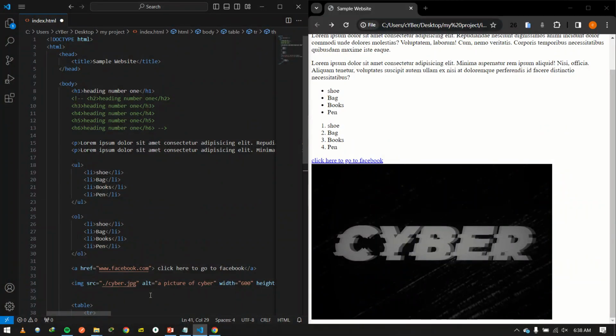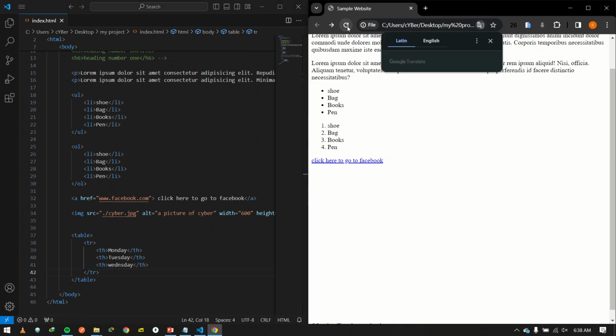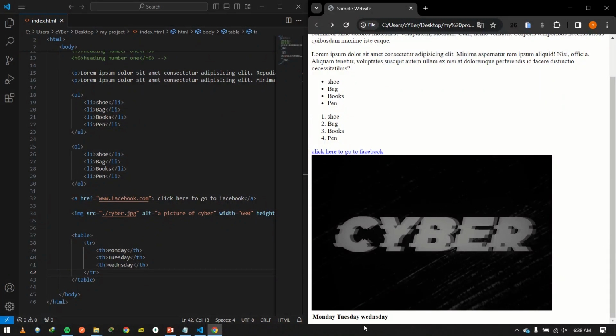If the spelling is wrong, you correct it. The whole idea is that we're creating Monday, Tuesday, and Wednesday. So this is our table header. Let's save it and refresh so we can see how it's coming out. As you can see, we have Monday, Tuesday, Wednesday.